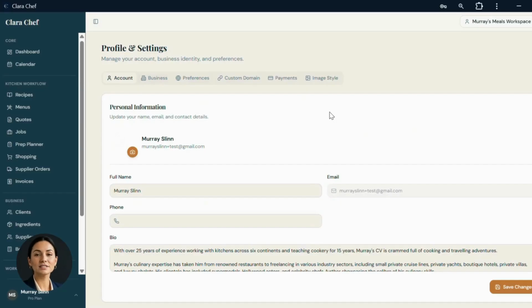In this video, I'm going to give you a quick walkthrough of all of the settings inside the Settings tab. A lot of these settings will have been filled in during the onboarding session, but if you've skipped anything during that process or you need to adjust something as you go along, then this is the place to do it. First off, your main account settings.